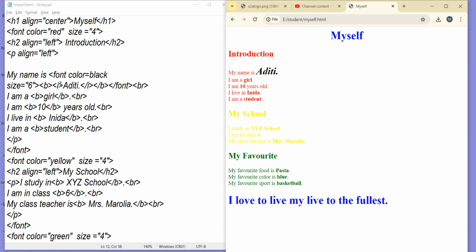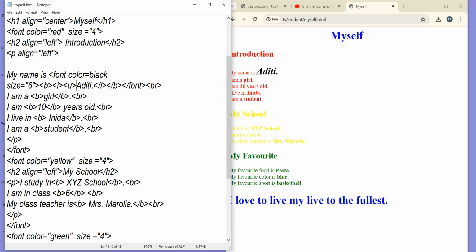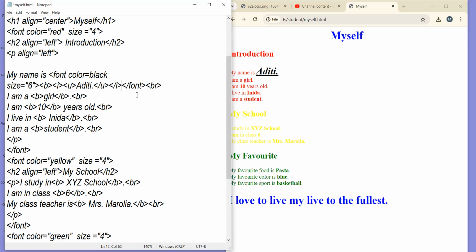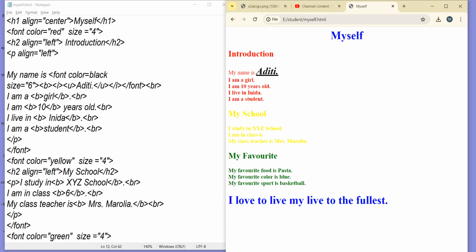Now let us make it underlined also. For underline you have U and then you have slash U. Okay, if you see all my tags, font has a closing tag, bold has a closing tag, italic has a closing tag, underline has a closing tag. Save, go back, F5. If I miss any of these closing tags, suppose I miss this bold tag, if I remove this, now I save, I refresh, and if you see the changes, everything is coming in bold.